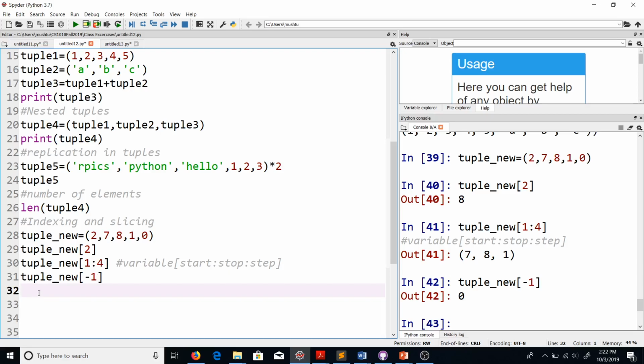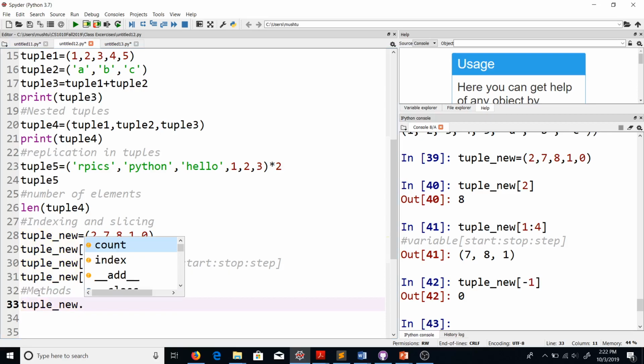Now, a couple of important methods that are used with tuples before we move on to our modules part of the lecture. I've created this tuple underscore new, and just like with strings, there are certain methods associated with it. A few of them that we'll be covering in this course are count and index. So let's see what count does.